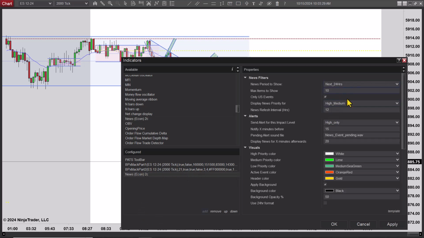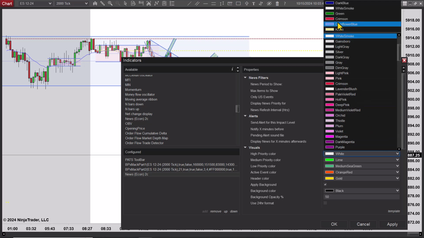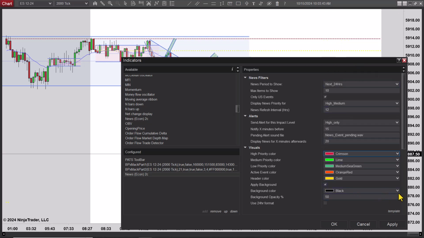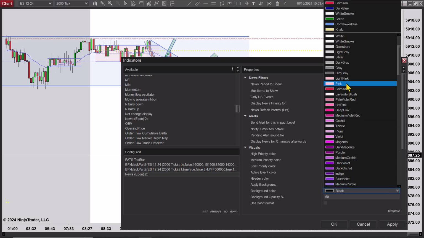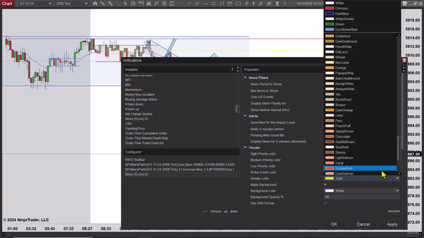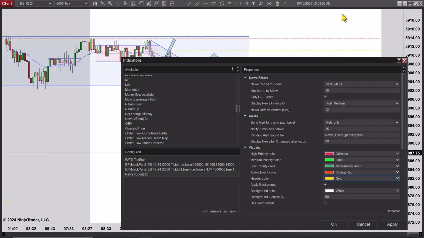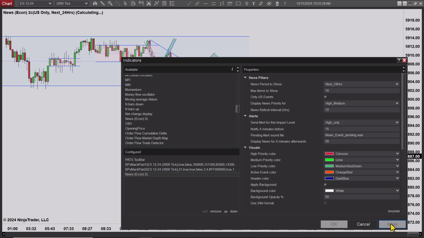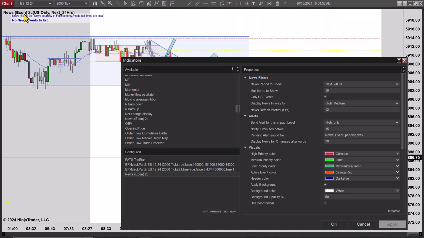It's highlighted so you can see all the options over here. I like to change a few of my options on the properties. I like to make my high priority red, my background white, and I like my header color to be a dark blue or something. Let's apply that and see what we get. And you can see it pop up here.